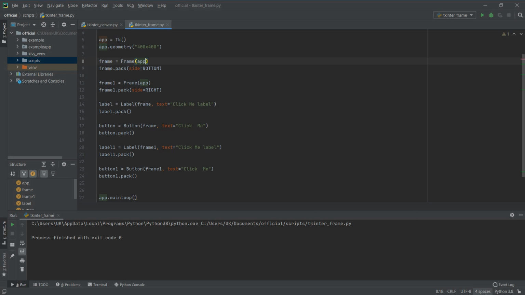Okay, so that's that for frames in Tkinter GUI. I think it was very helpful. It's just the container, so you have to assume that it's a container which contains a set of widgets. So that's that for the Tkinter GUI frame widgets.